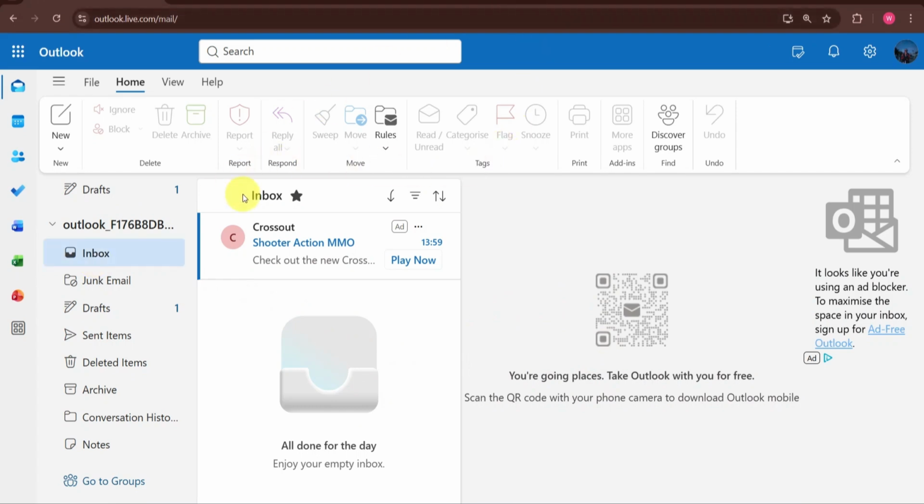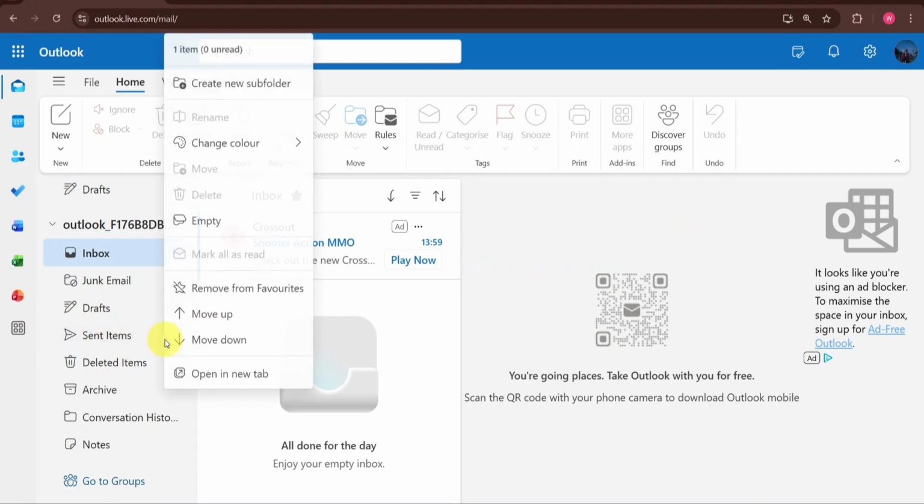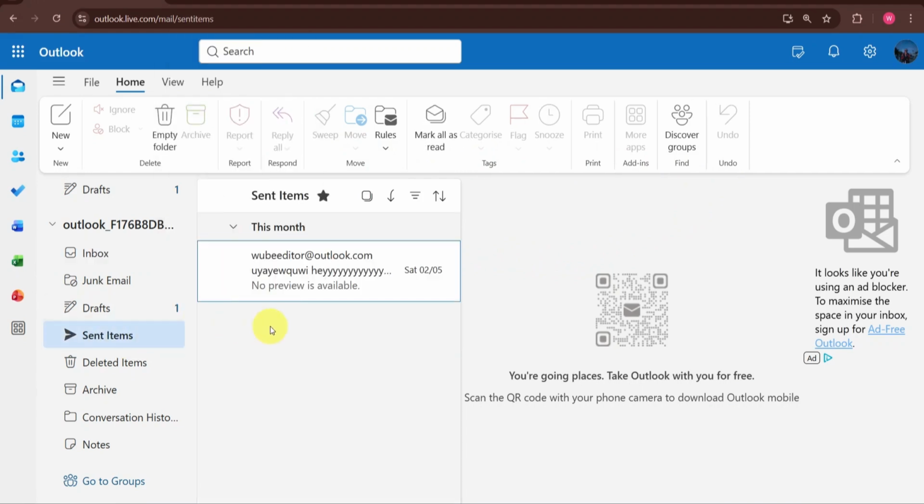Now let's quickly summarize what we did. First, we opened Outlook and clicked on the Settings gear icon. Then we selected View All Outlook Settings. Next, we went to the Mail tab and opened the Layout section. After that, we enabled the Show Attachments in Message List option. Finally, we refreshed Outlook to make sure the changes were applied. And that's everything you need to get your attachments showing again.